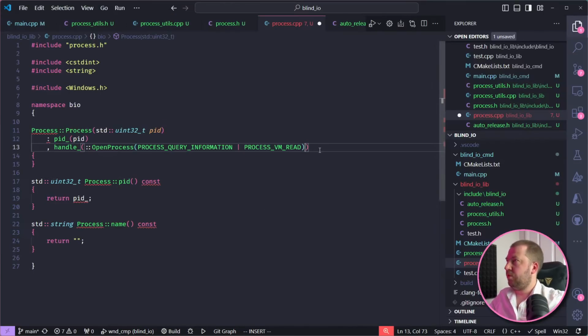And then I don't want follow-on processes to inherit this handle. It's really not that important either way. And then passing the PID. But then crucially now we can pass in close handle to this function.